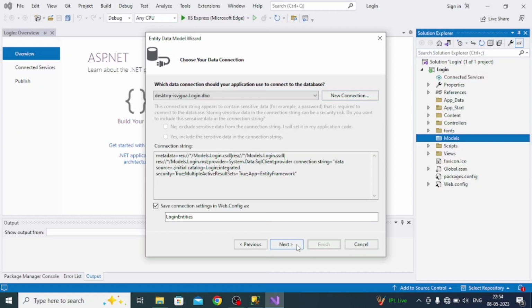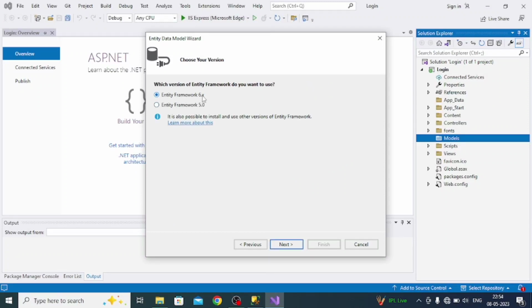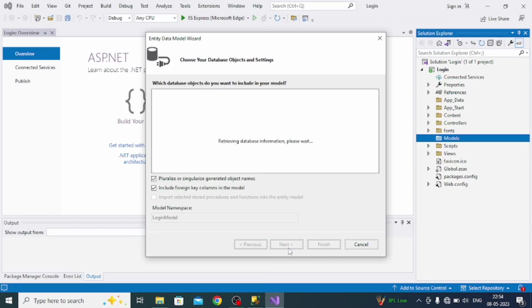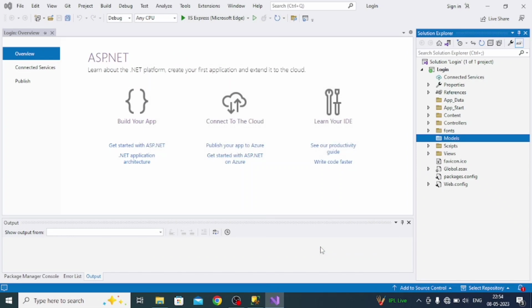So now we have to click on next. We have to install Entity Framework version 6.x. Next, it retrieves the data from the database. Let's wait. So click on it. This is our table. Click on it and click finish. Now it will take some time to create the user.cs file from the database by the EDMX file. So we have to wait.